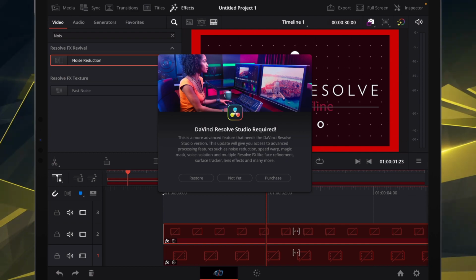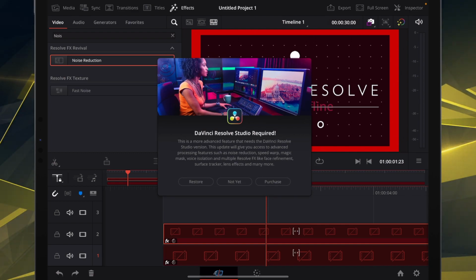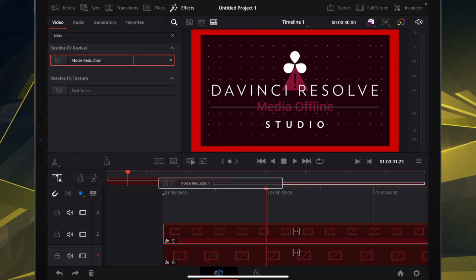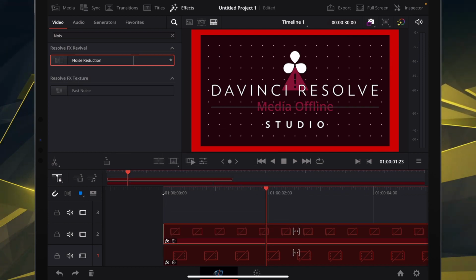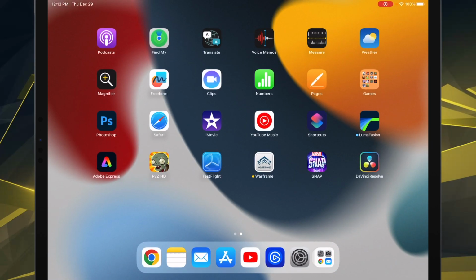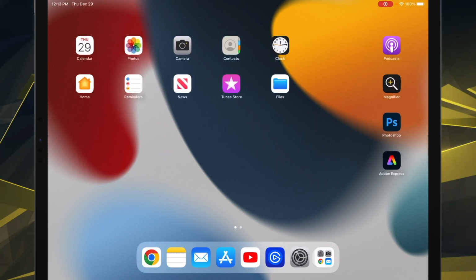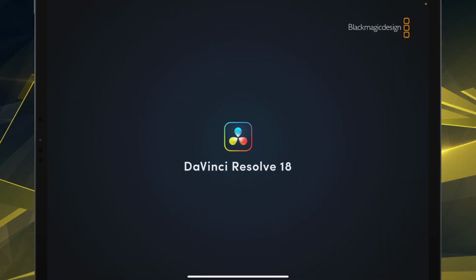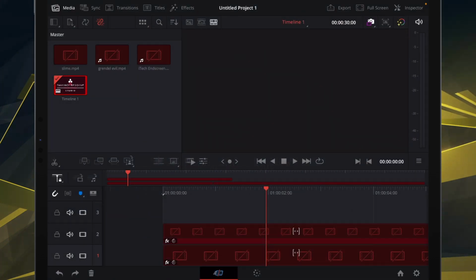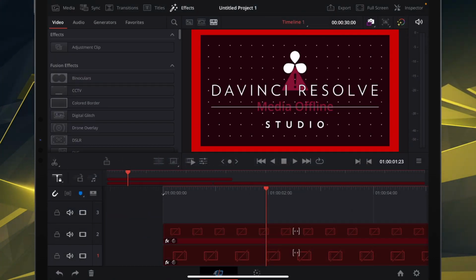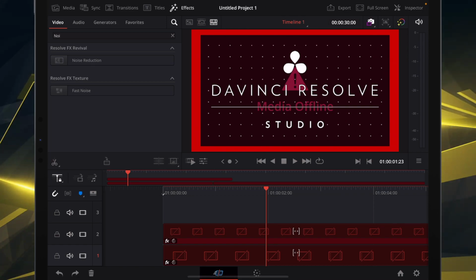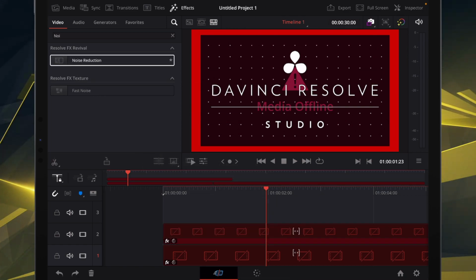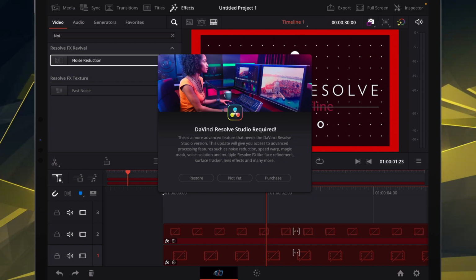Now, if this doesn't pop up for you, because you see, if I say not yet and then drag again, it won't show. You simply just have to fully close, like I will right now. Make sure you fully close DaVinci Resolve and then reopen it. And then once you reopen it, go to effects again, type in noise reduction or whatever. And then you'll see when I drag it, it will pop up once again.